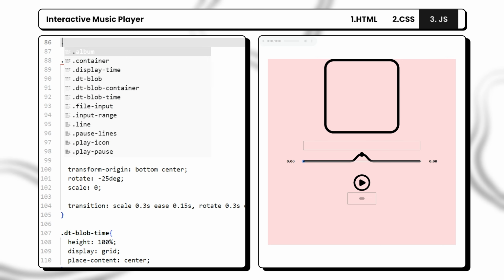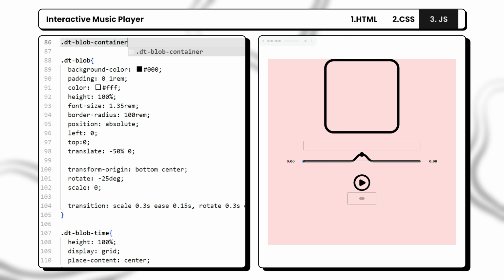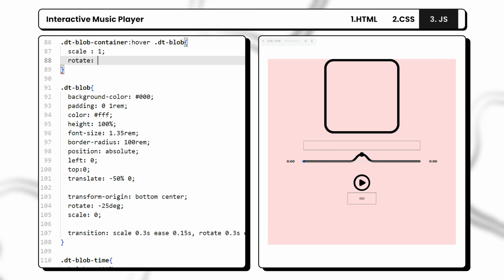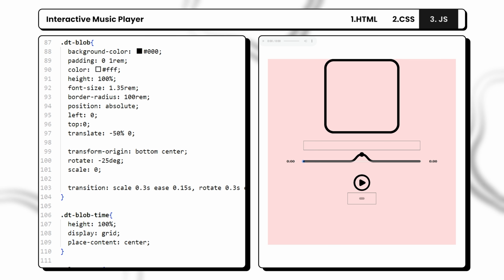So next we will create a quick check to see if it works by selecting DT blob container, and if it's hovered, we select DT blob and we will set its scale to 1 and its rotate to 0 degrees. And as you can see, we get this animation. However, we want this animation when we click on the input, so we will remove this as we don't need it, and we will also comment out the rotate and the scale for now so we can see DT blob when we reload the page.